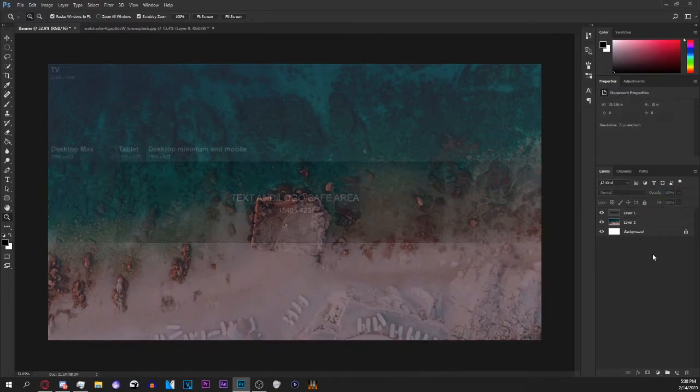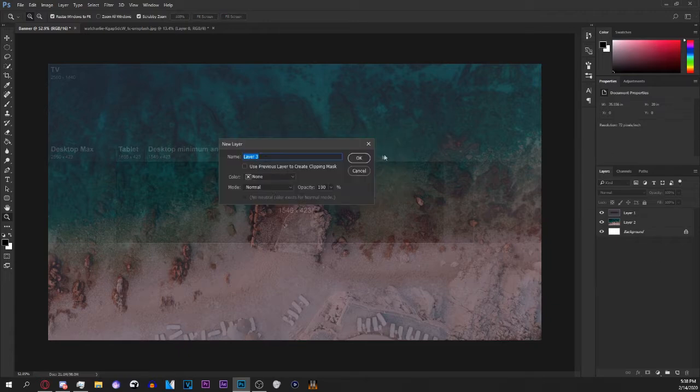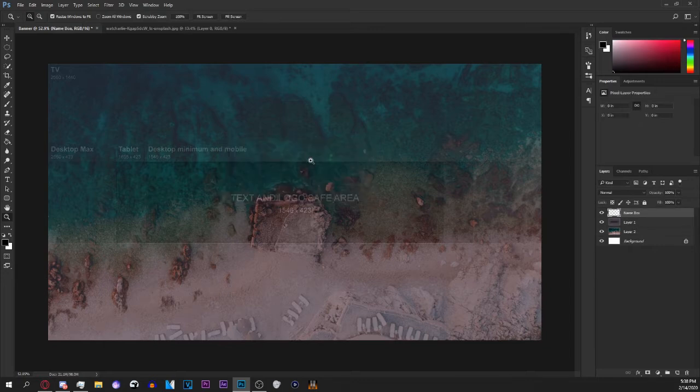So now what we're going to do is create a new layer. We're going to go Control-Shift-N for a new layer. This little box will come up. Just name it whatever. I'm going to name it name box because it's going to be the box for our name.